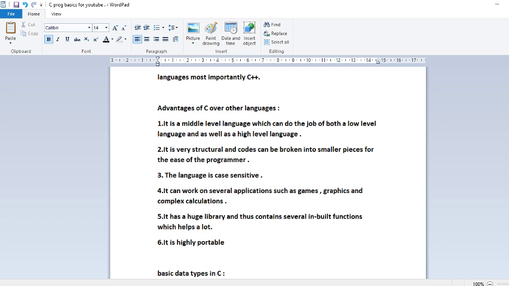Another thing is that C is case sensitive. Suppose we have a variable NaMe where the n is capital, and a variable nme where the n is small. Both are different here; the two are not equal or equivalent. The fourth advantage is that it can work on several applications such as games, graphics, and complex mathematical calculations as well. We will learn about all those things later on.